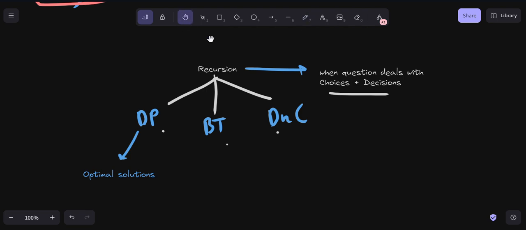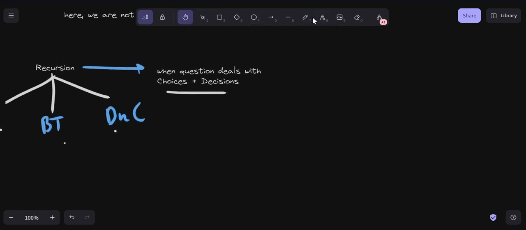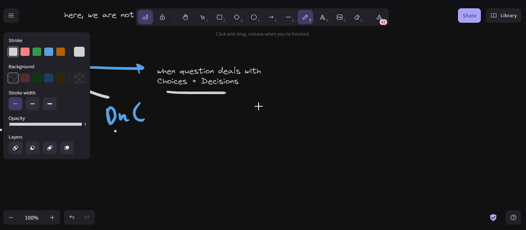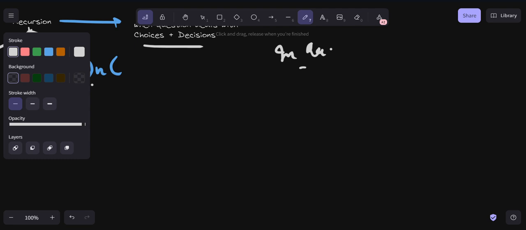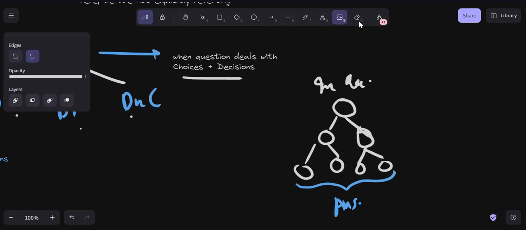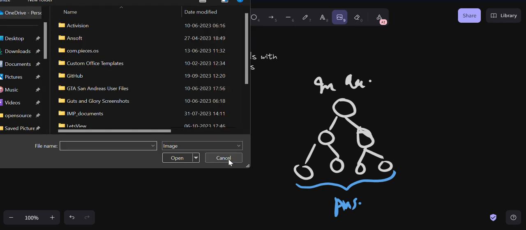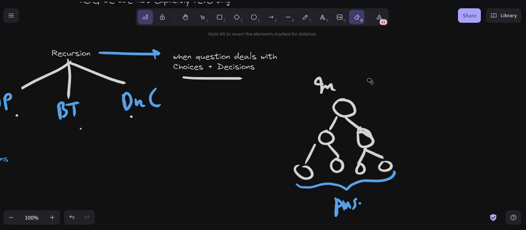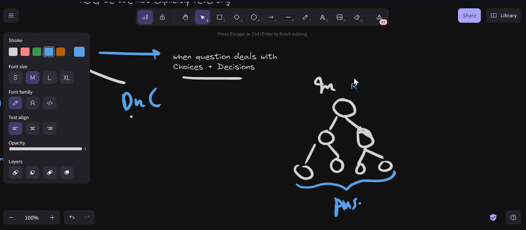And also one more thing to revise: in recursion, if we are having a recursive tree, we have a recursive tree like this, and then this. These are some recursive trees. At the leaf nodes, we will have our final answer. Got it? We will have our final answer in recursion. I mean in basic recursion.